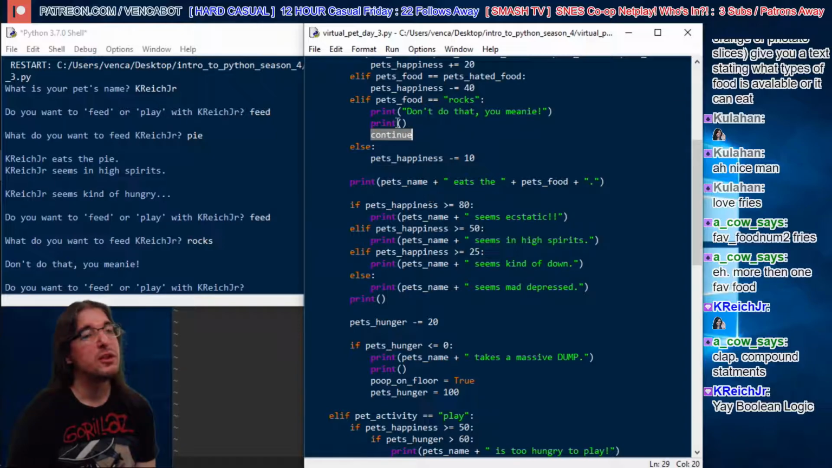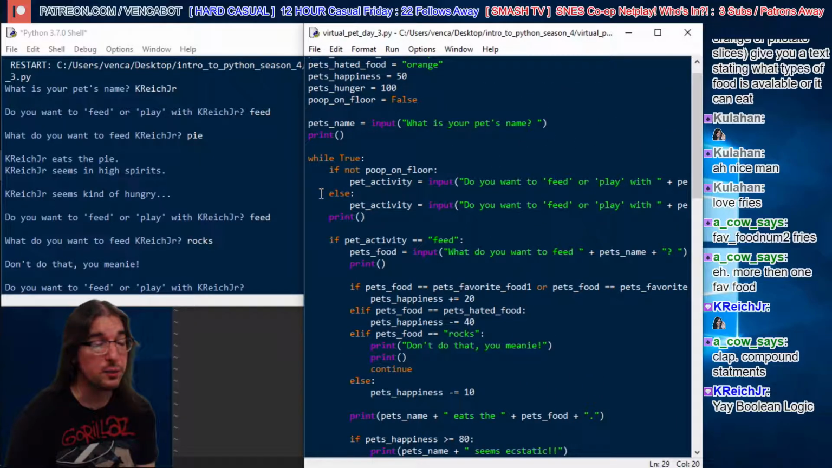Continue. Don't do that, you meanie. Print a blank line, then continue. Go back to the very top of the loop and ask again, do you want to feed or play with Kreg? That's how our code works now.